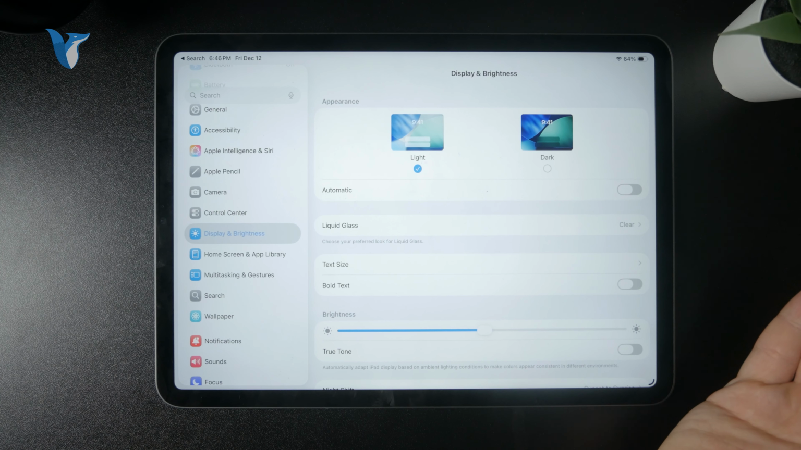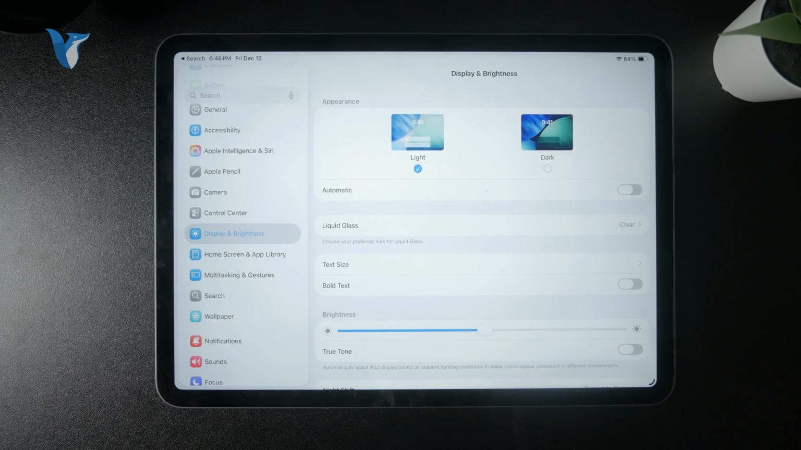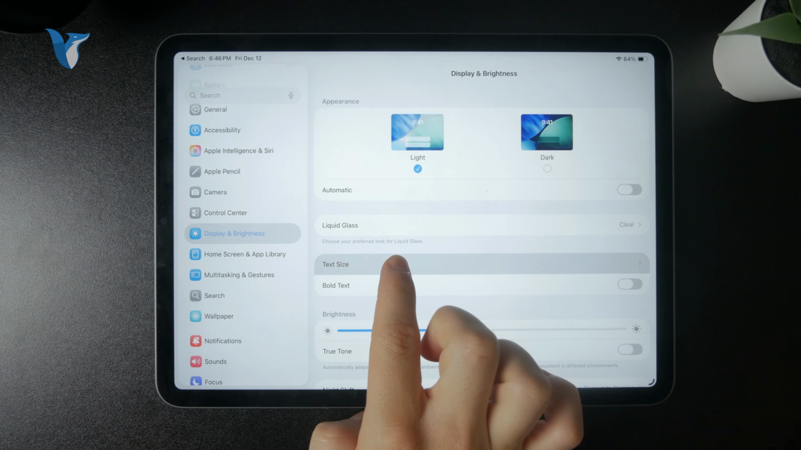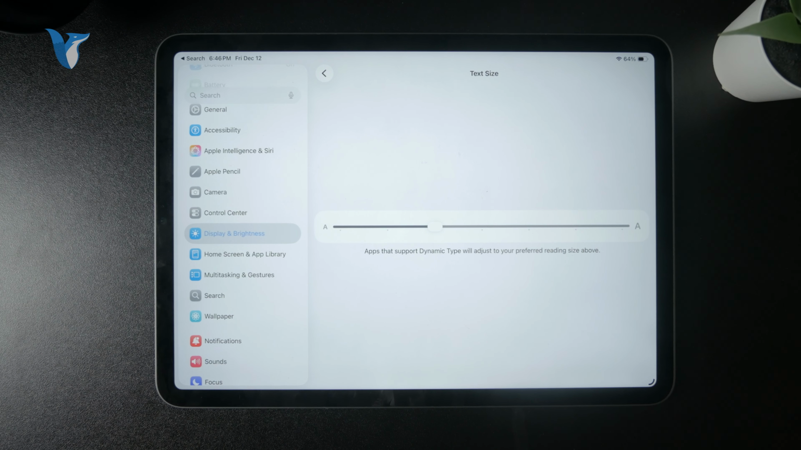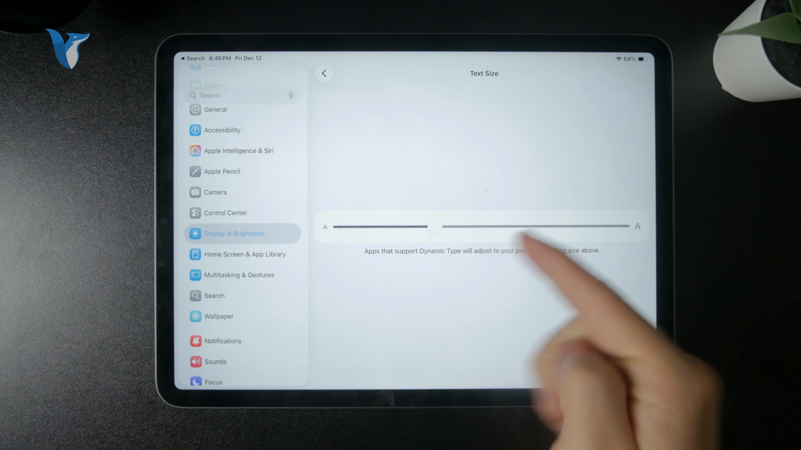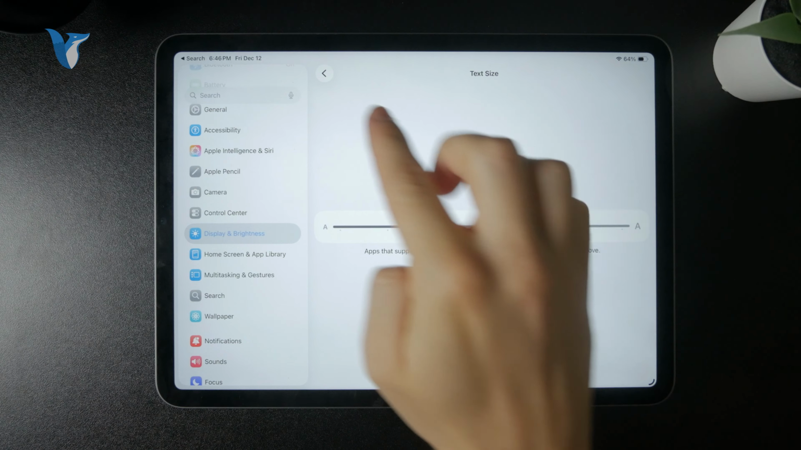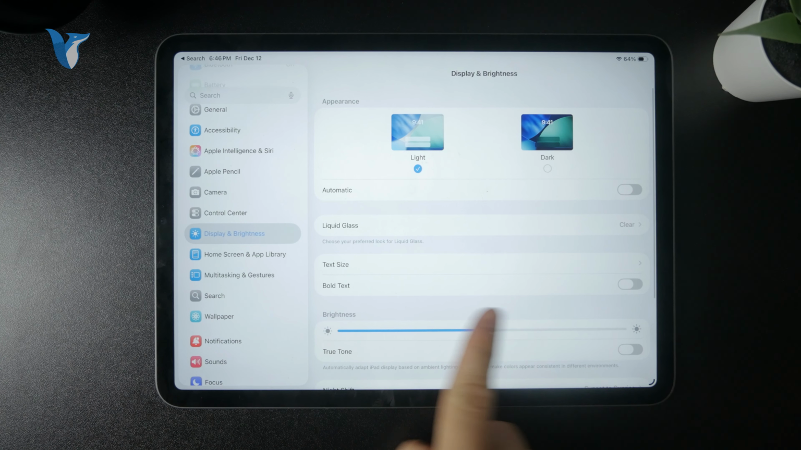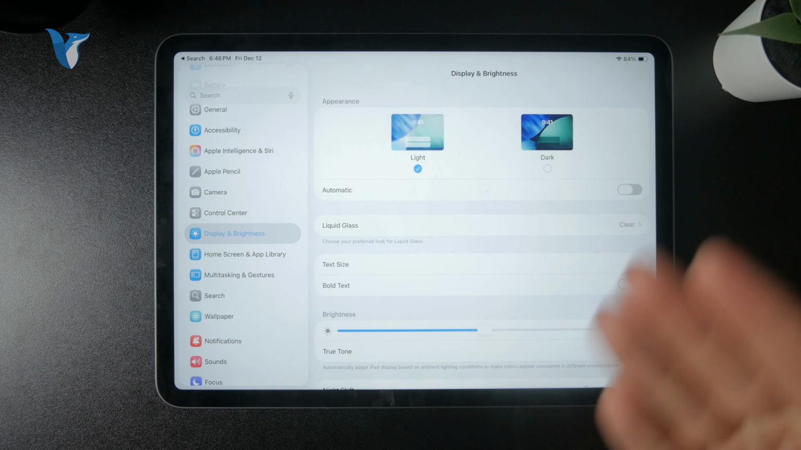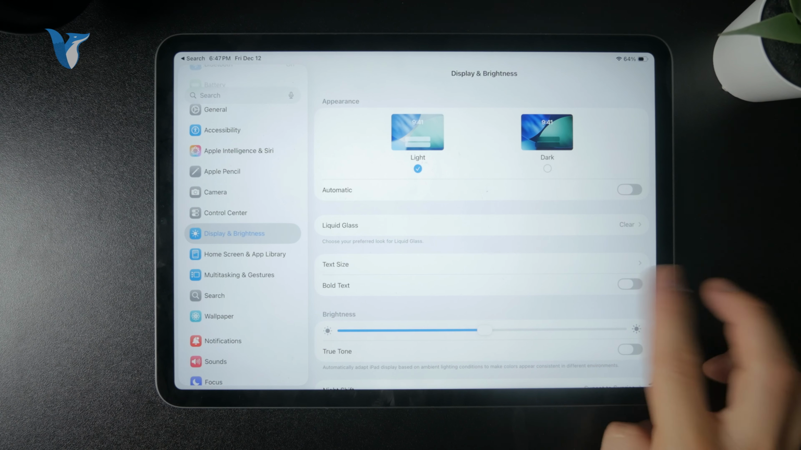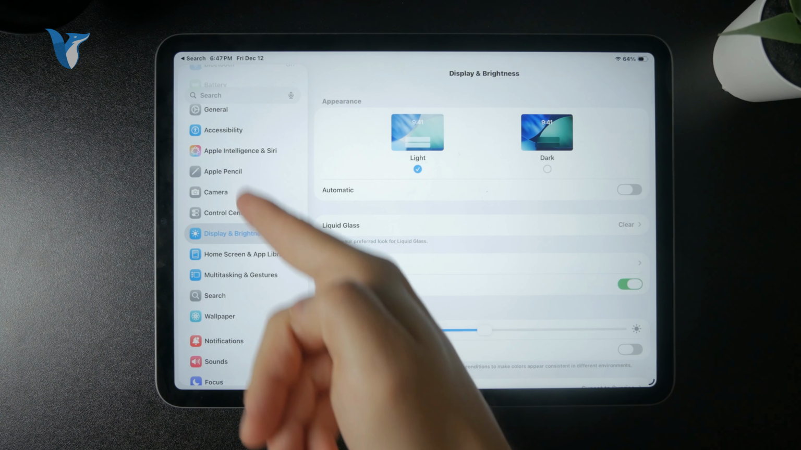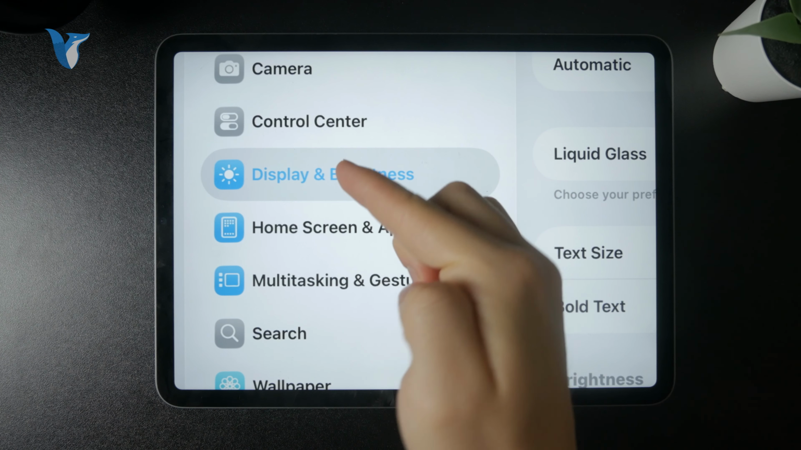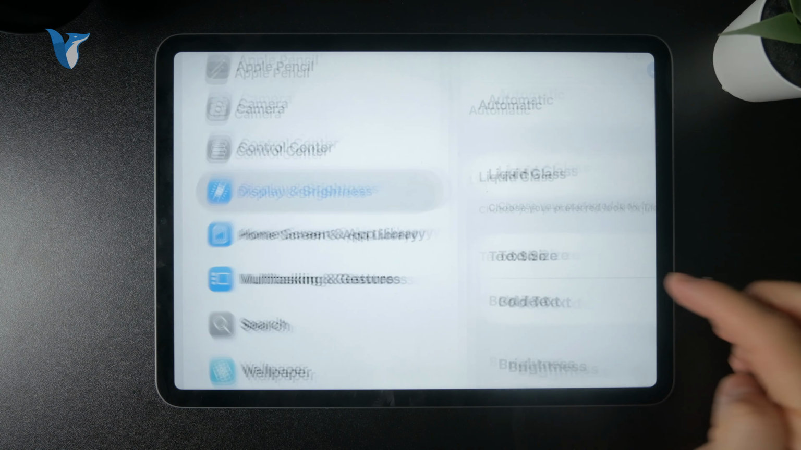But the thing that I wanted to talk about is, first of all, the text size. A lot of people find it useful when they can adjust how large the text is. You can bump up the size or make it lower, which will make it easier to read. But also there is the bold text, which doesn't change the size of the text, but the thickness. It makes it bolder, which gives it better contrast, so it's technically easier to read, if that makes sense.